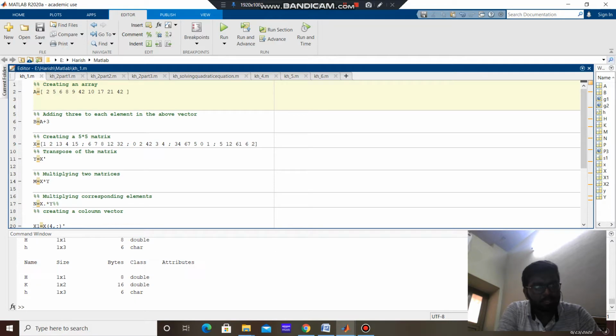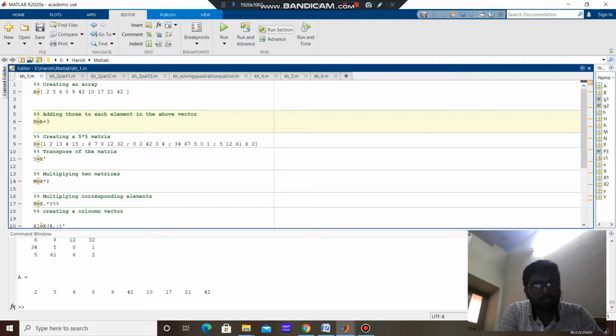First, coming to creating an array. Here we are creating an array of 10 elements. We use square brackets as the syntax, and if we run this we can see that an array of 10 elements is formed. Then we are going to add 3 to each element in the array A, and if we run this we can see that 3 is added to each element.